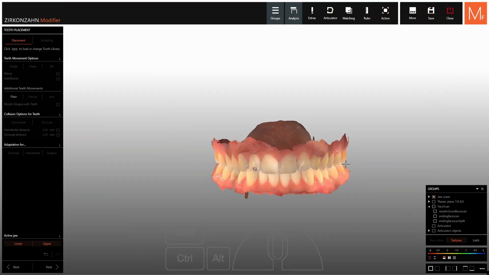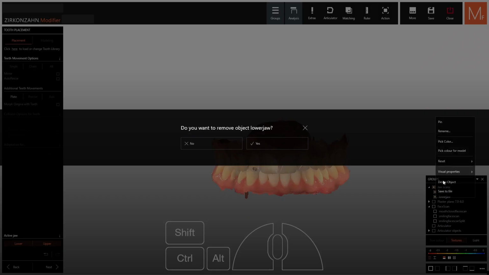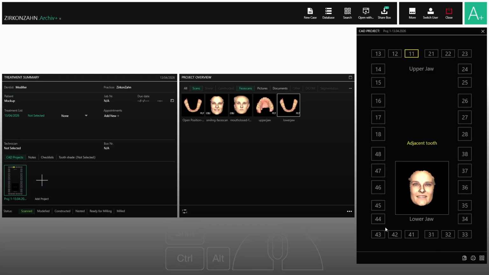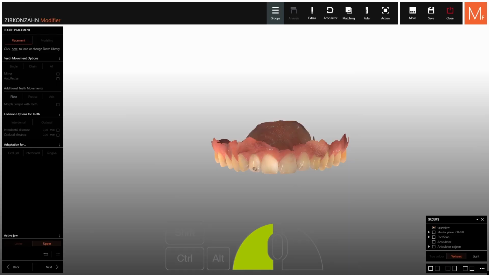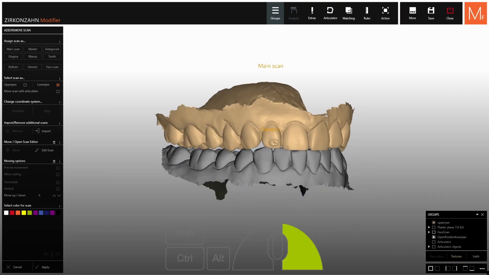Now let's focus on the lower jaw. In this case, since we want to use the bite in the open position, we delete the lower jaw in the final occlusion by right-clicking on the scan in the group window. We switch back to the archive and drag and drop the other lower jaw into the modifier. This brings us right to the Add and Remove mode.